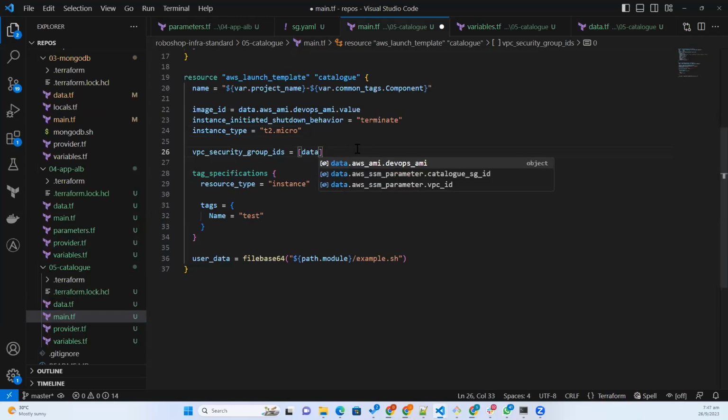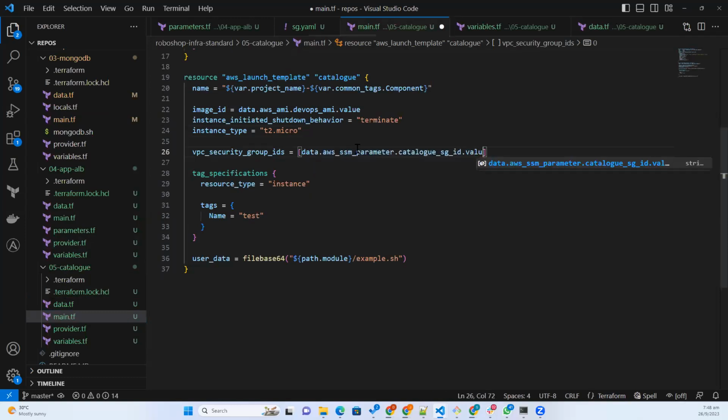Data dot catalog SGID dot value. Okay, user tag specifications. This is instance. I want the instances to be named as catalog. Okay.